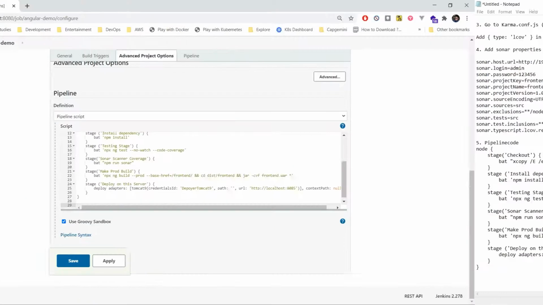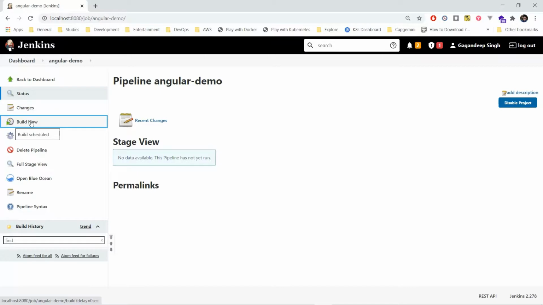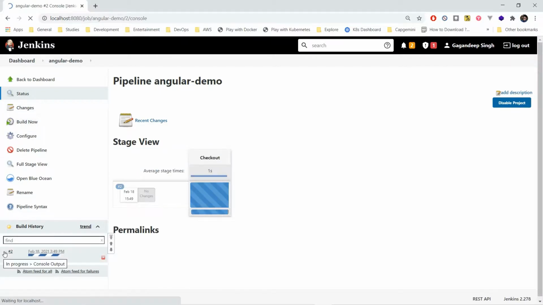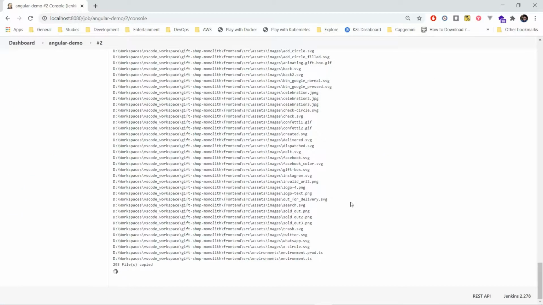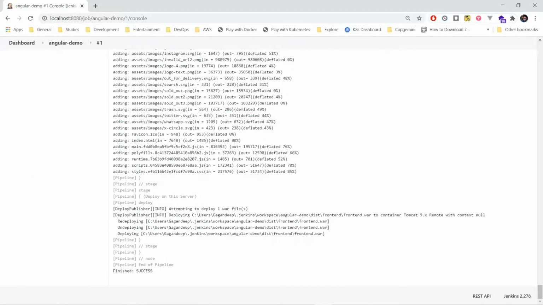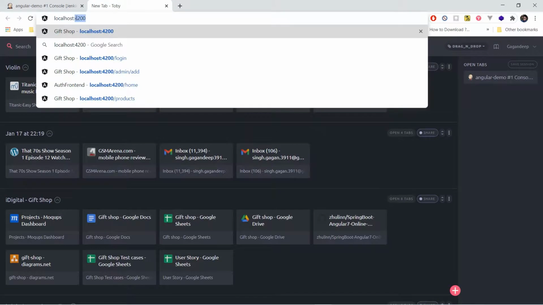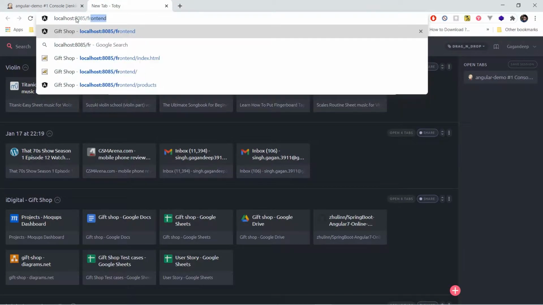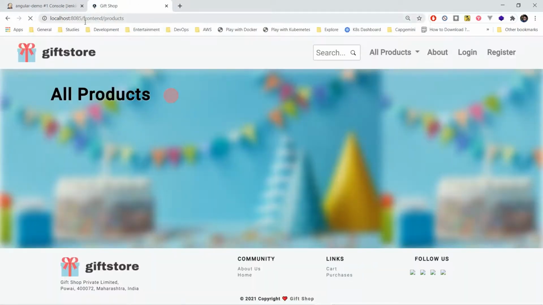Let's go back to the code. Save. Build now. To save time, I have skipped the build section of this video. Once this process is complete, you will see this message, finished success. Let's cross verify this. Go to your Tomcat at 8085 and type the project name, frontend. Okay, so my application is properly running.